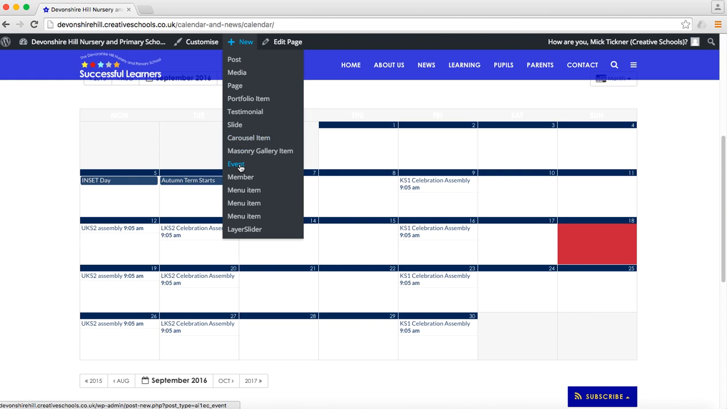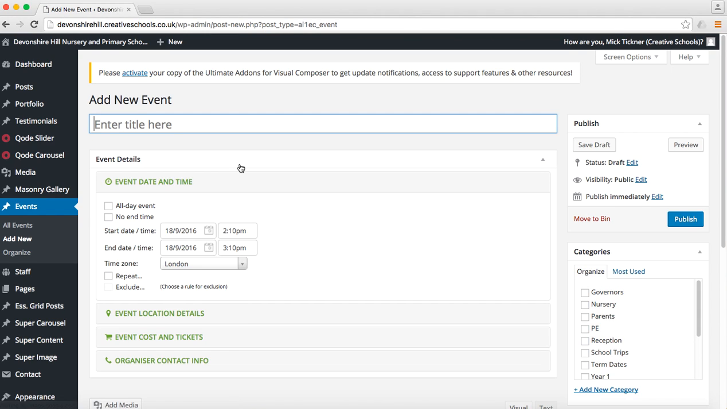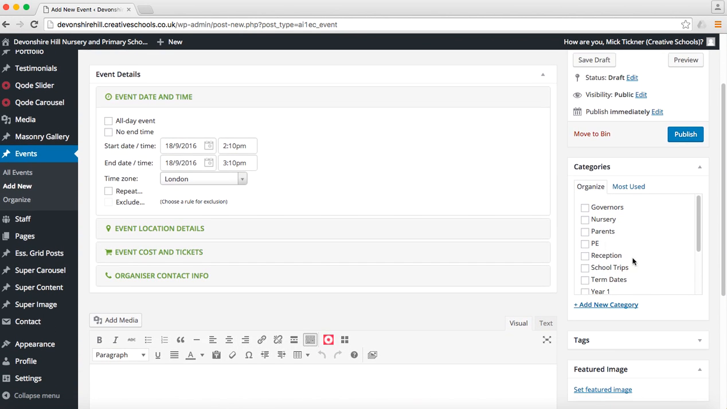Hover over new, go down to event and click on event. And the things that we definitely need to make an event work, very similar to the news posts, is we need a title, the event date and time, and the categories. Those are the three things we need.